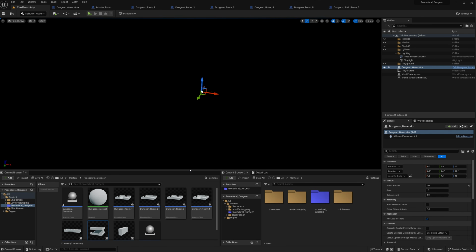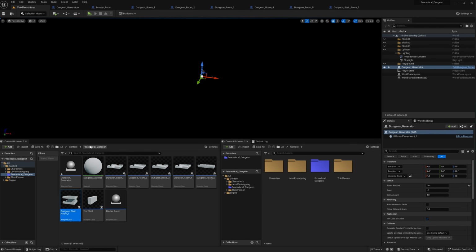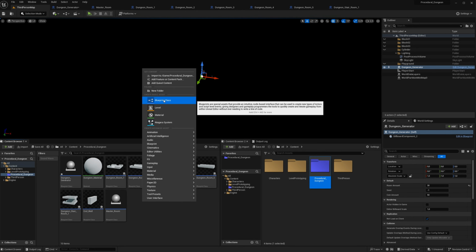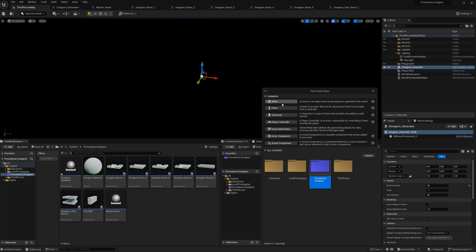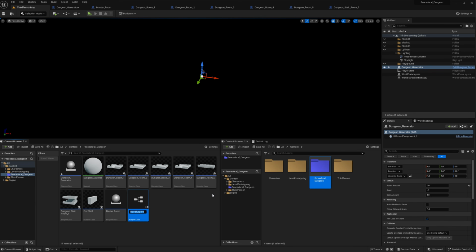So again, guys, I will just keep everything in the procedural dungeon folder for now, so we know where stuff is. This is the blue folder. Right click, blueprint class, actor, coin, pick up.